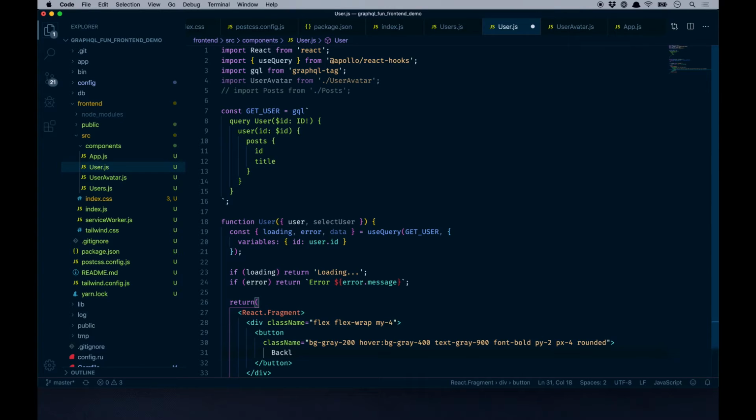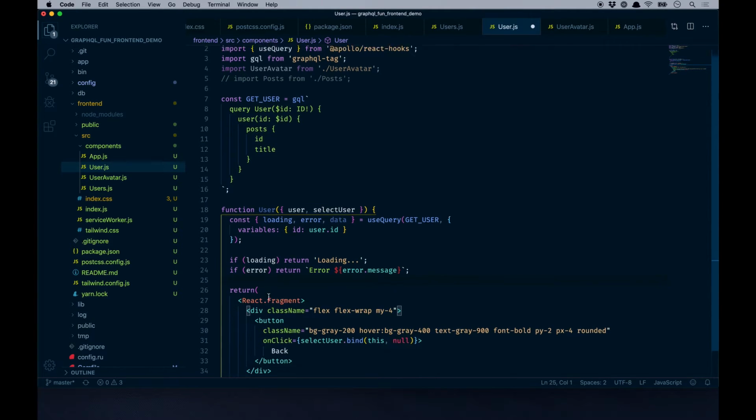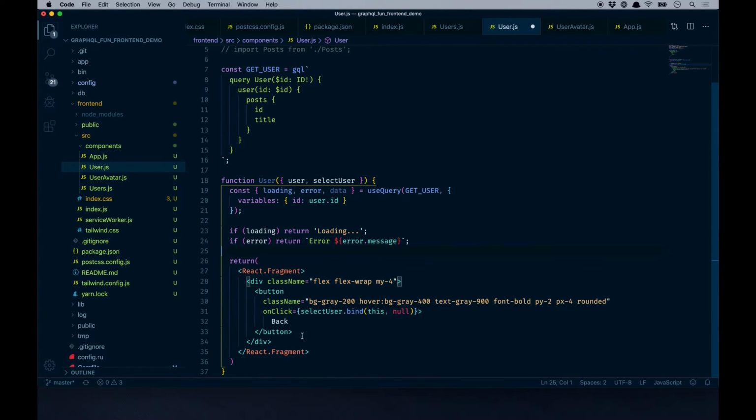We do need an onClick event though, so let's add that. Say onClick, and I think we'll need to do these brackets. Yeah, we'll say onClick selectUser dot bind this, and then we'll actually pass in null because we don't want an ID to go through. It'll just go back to the users area. So then below, it can render the user's avatar. So this will be like the user's individual page.